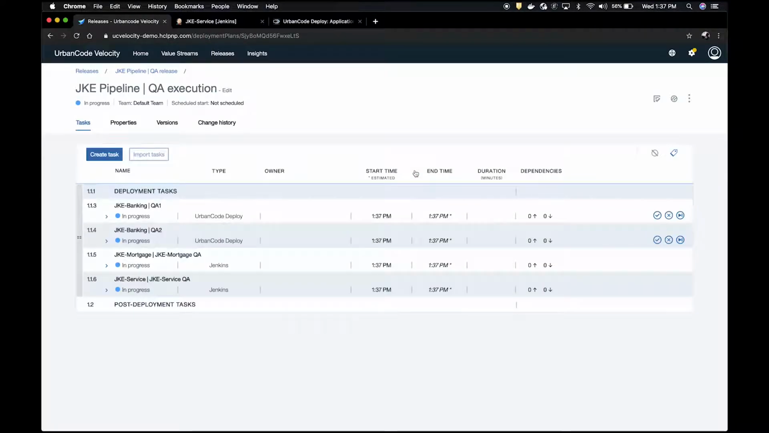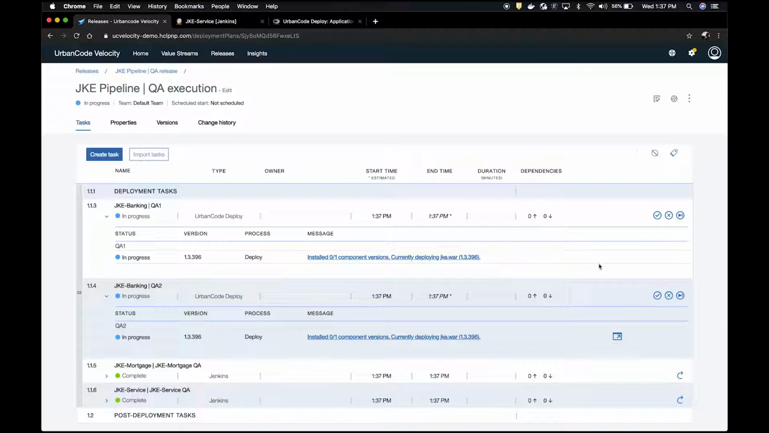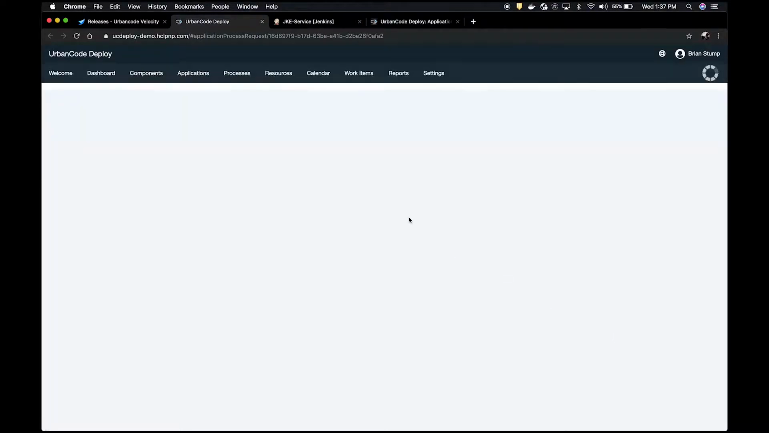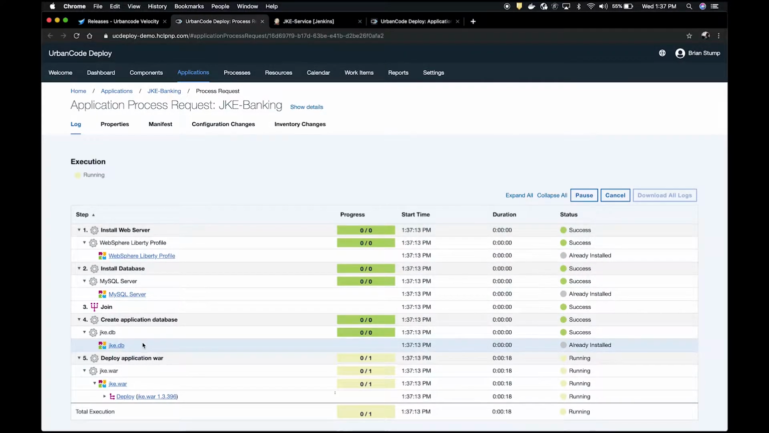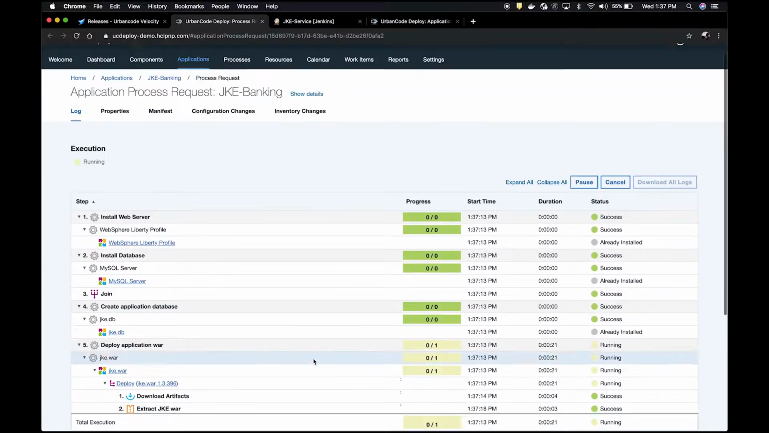And if I click on deploying from plan, I can see that all of these applications are actually deploying at once. So here's my JKE banking deploying to both my QA1 and my QA2 environments in UrbanCode Deploy. If I click this link, it'll actually take me to the UrbanCode Deploy deployment process, and I can see that running with its various steps.